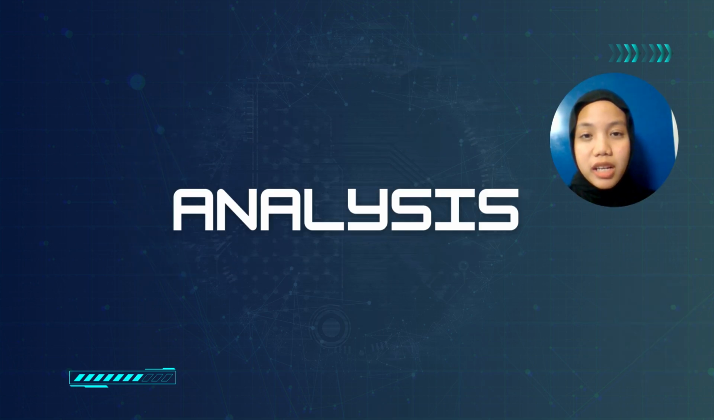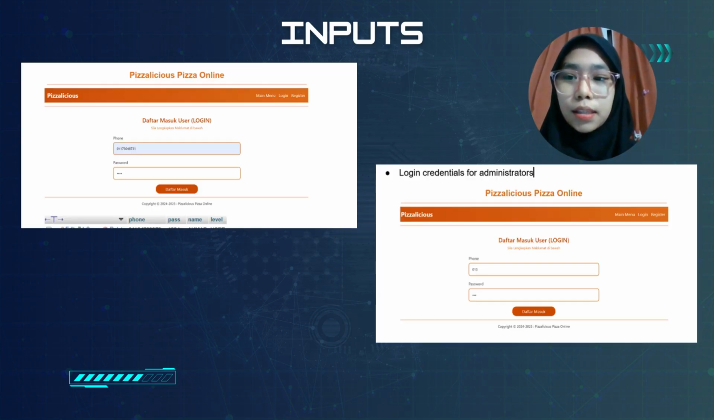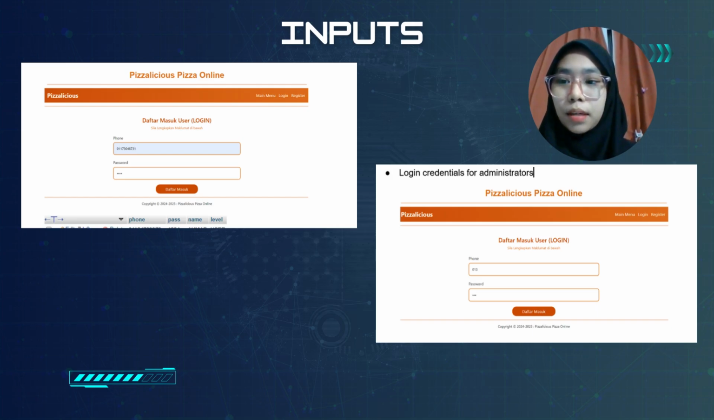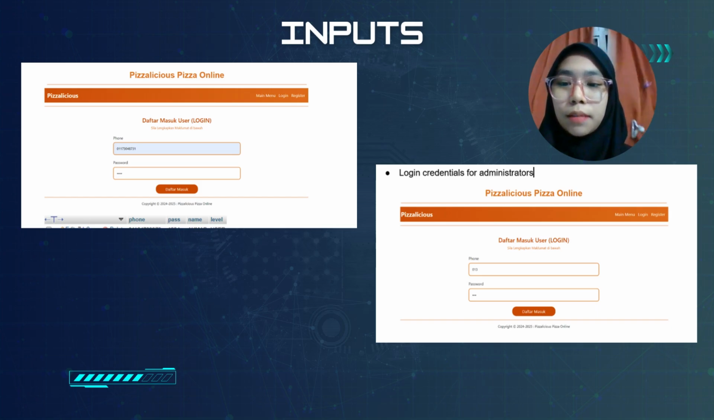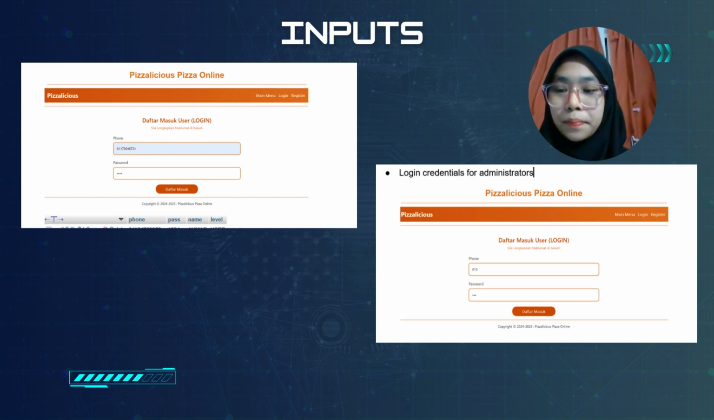Next, we will talk about analysis, which has input, output, and system function. These are the inputs. There is the title, Pizzalicious Pizza Online. There is a login page, daftar masuk login, and a daftar masuk login button. The title indicates that the system is an online ordering system. The login interface requires users to input their phone number and password.